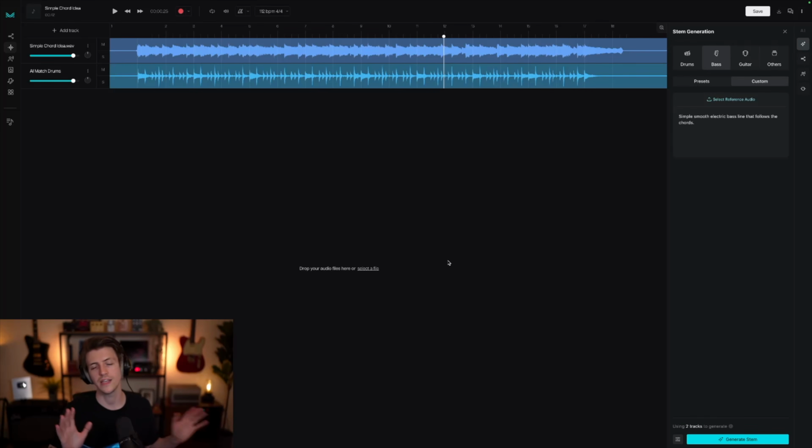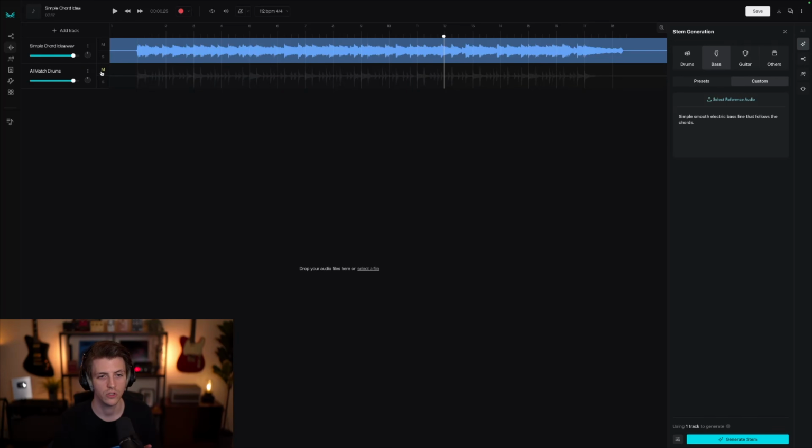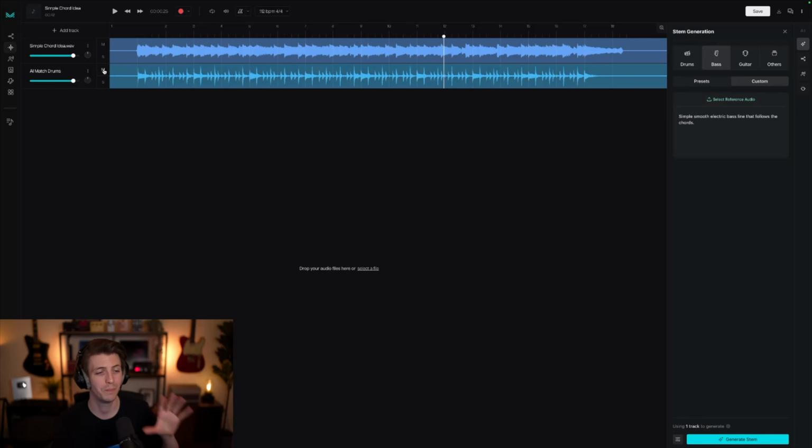So if I wanted, let's say, for the bass to completely ignore the drums and just really focus on what the guitar is playing, I could mute the drums like this, and you can see now it just uses 1 track to generate. So the context that it's given will be smaller and it'll have more to focus on, but I would rather have it lock in with the drums. So we're gonna keep the drums active here.